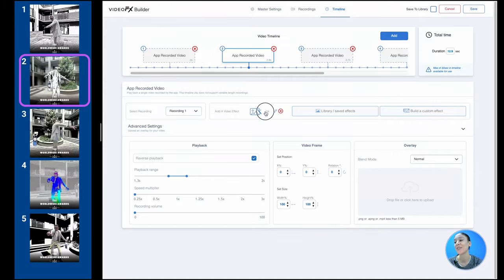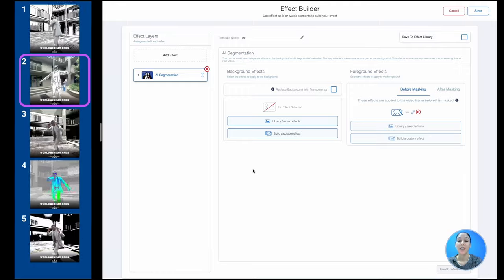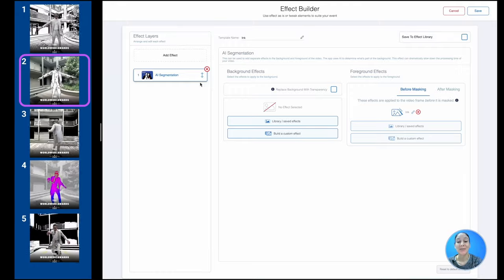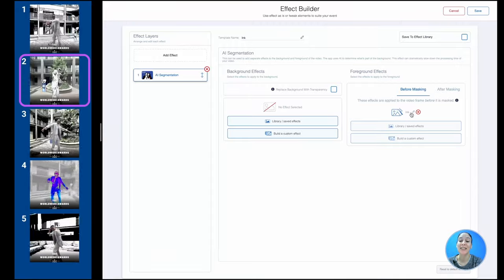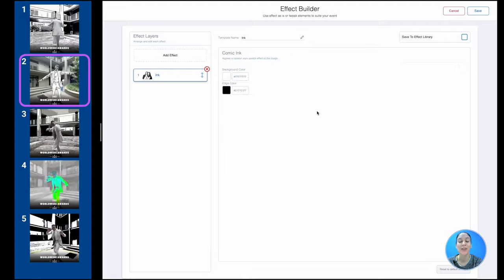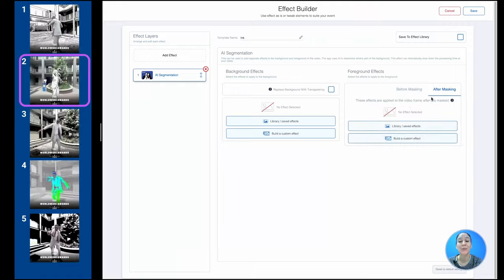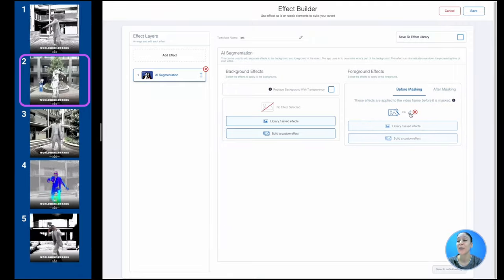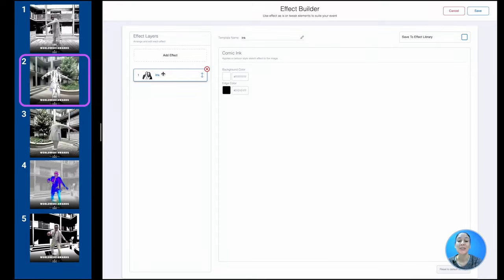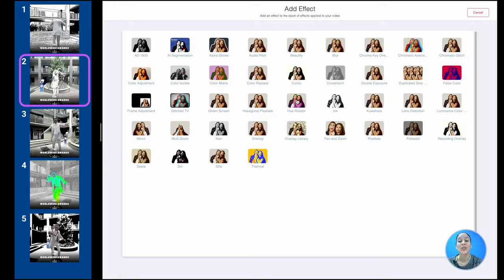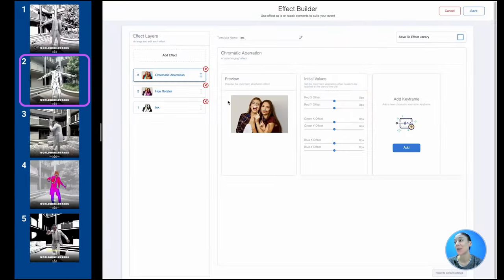Let's now dive into the effect here. You will see we are using AI segmentation again to separate the background and foreground, applying the ink effect in this case specifically to the foreground. We have applied it before masking. We don't need to do it after masking as the effect will be within the mask. If you click on this, you will note that the ink effect is selected, but you can layer them and add different effects or select a different effect here. We have quite a few.